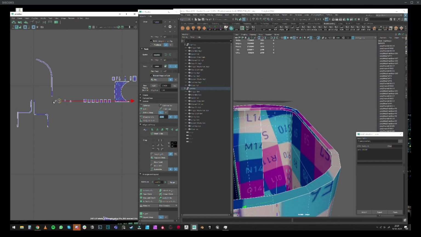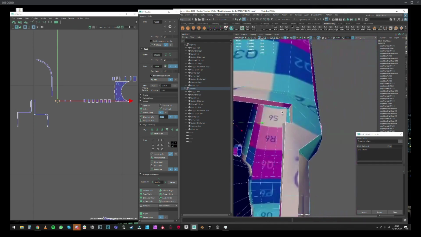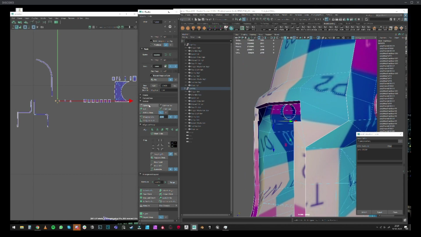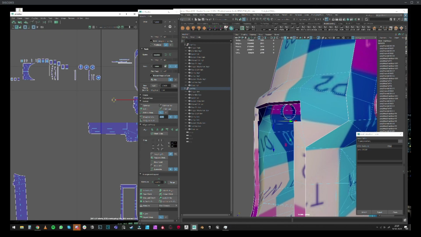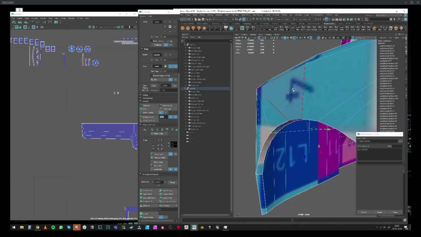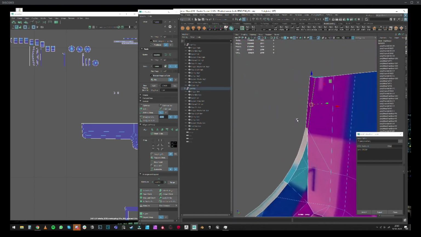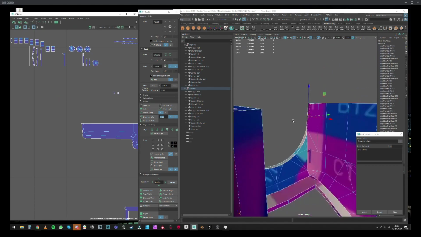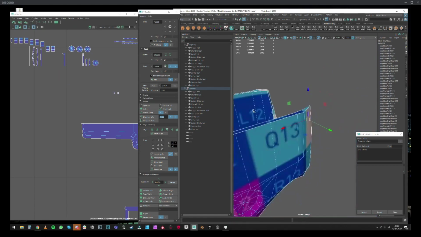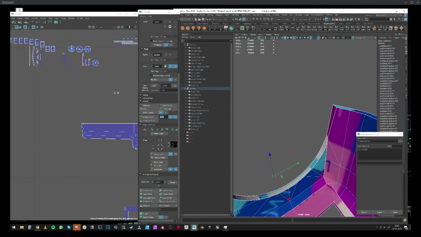Okay, what about these small little bits? I don't want to have them, but I think I need to have them. But let's orient them and give it some straightening. Okay. This one here, let's cut it here. Move it back on.